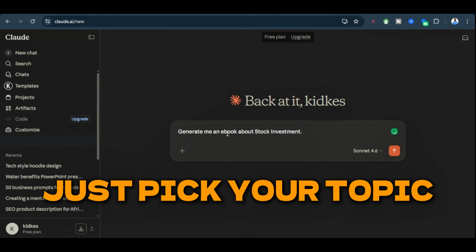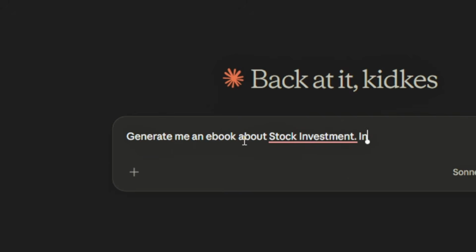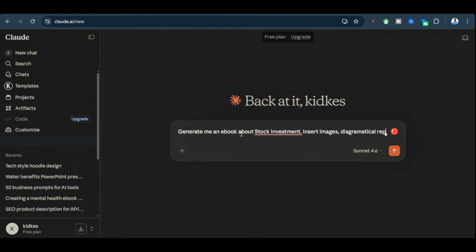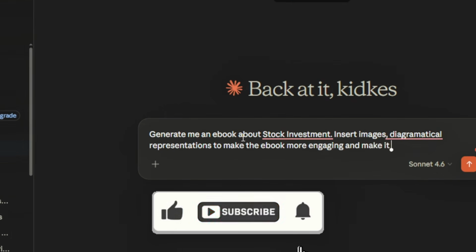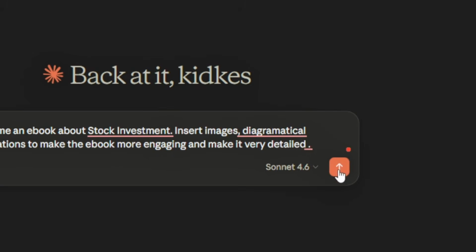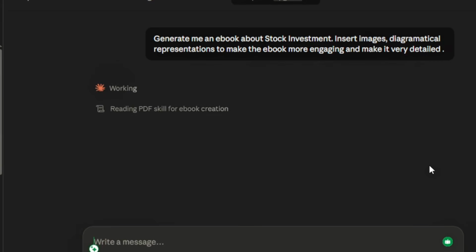Now, like I made mention of in the start of today's video, you can as well tell this AI to insert pictures, images, more graphical diagrams inside your PDF, so it's not just a text-based ebook. So you simply want to tell it as well to insert images, diagrams, or you can say diagrammatical representation, to make the ebook more engaging and make it very detailed. Good. And now once you're finally done, all you have to do is simply click on generate over here, and now from here you just simply need to wait for Claude to do its magic.